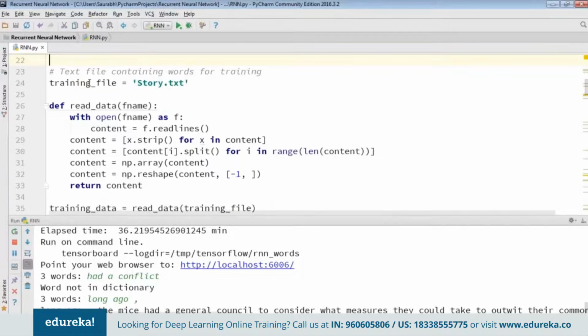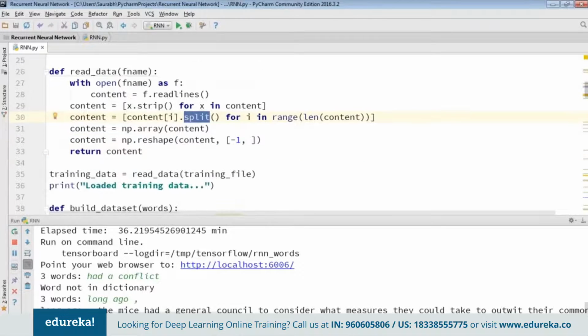All right, so then we have defined a training_file, which will have our story on which we'll train our model. Then what we need to do is read this file. So how are we going to do that? First, read line by line whatever content we have in our file. Then we are going to strip it, that means we are going to remove the first and the last white space. Then again we are splitting it just to remove all the white spaces that are there. After that we're creating an array, and then we are reshaping it.